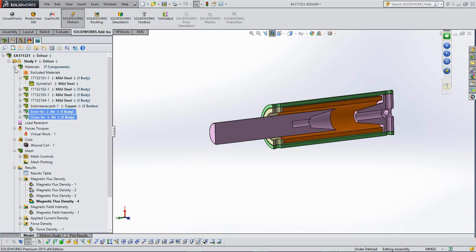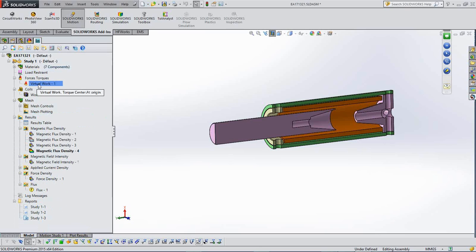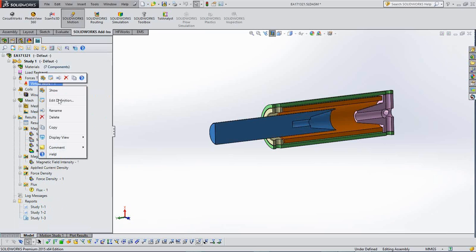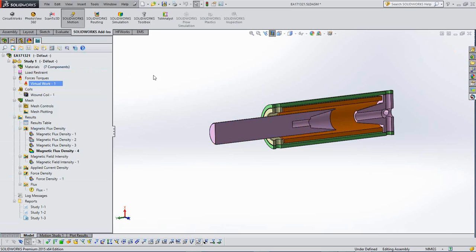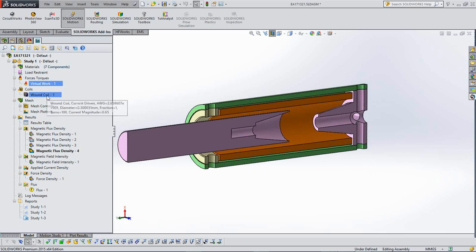Once you have defined the materials, the next step is defining the force. Basically, we are going to tell the EMS program to compute the force on this particular plunger. In this case, it's highlighted in blue. The objective is to compute the force acting on this plunger. Now coming to the coil definition.